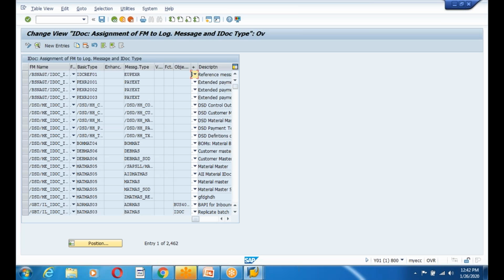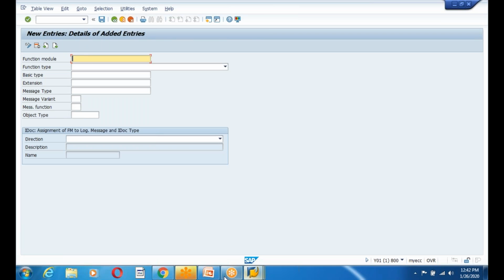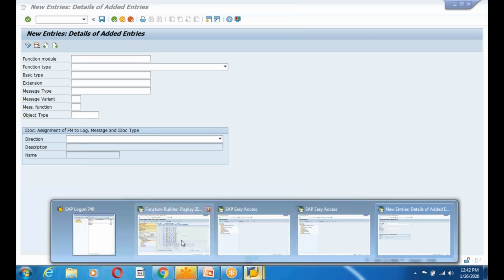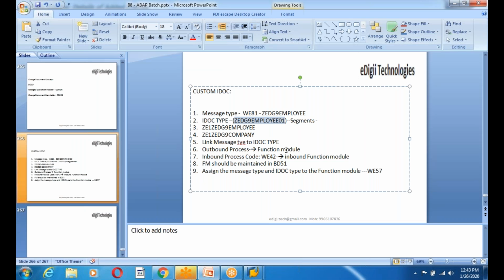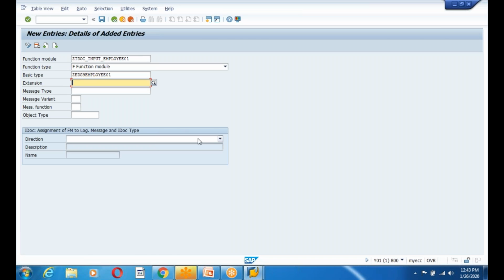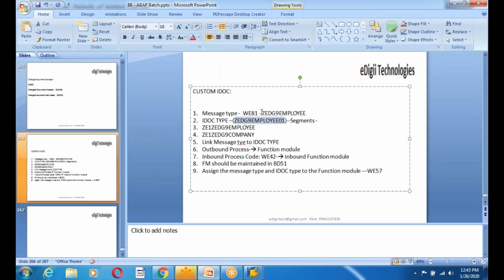Okay, new entries and function module. So this is the function module, and function type. It's an F function module and basic type. So the basic type is the IDoc type. So this is the IDoc type. Okay, these steps, guys, whenever you do anything from scratch, they ask all these steps. So you need to start from the RFC and build message type, IDoc type, and everything you need to tell from the outbound. Inbound side, whenever you talk, the function module things also you need to tell.